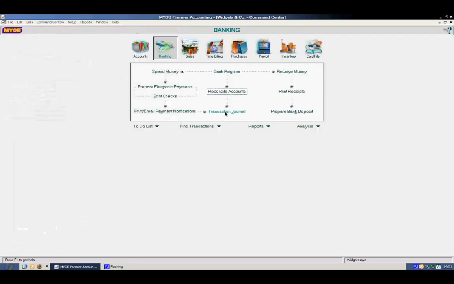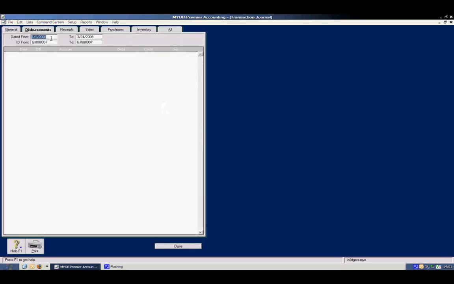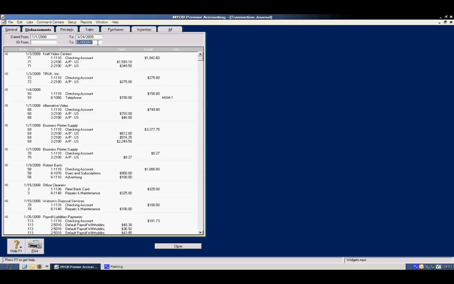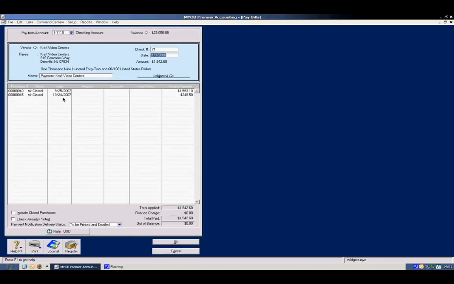Next thing would be a transaction journal. Once again, here you would pick a particular date range, or if you know the particular date, you can just put the date in there, or if you know the ID, you can just put that in there as well. But this will show you all, in this case, disbursements, because I came directly from the spend money section, which is what disbursements are. And from here I can go to a particular date, or I can go to a particular ID number, and from there I can drill down and I can see what that transaction was.